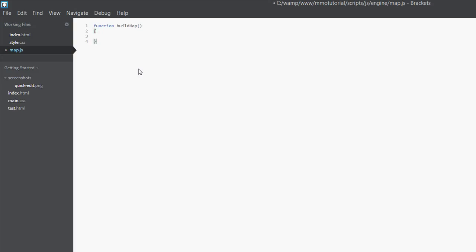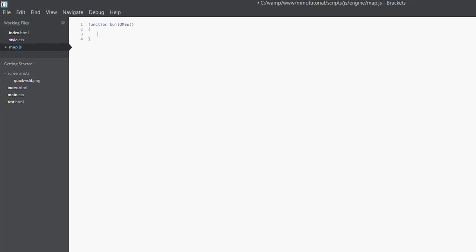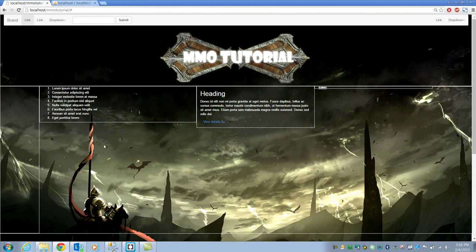So I'm going to call it buildMap, and what we basically want to do, we're going to do a couple things first. We want this to be a grid, 5 across and 5 down, so it's going to be 25 squares. The character will be in the middle, and you'll be able to click which way you want to move, and then the other ones are there just so you can see where you're going, and it's not so closed like the normal 9-grid system.